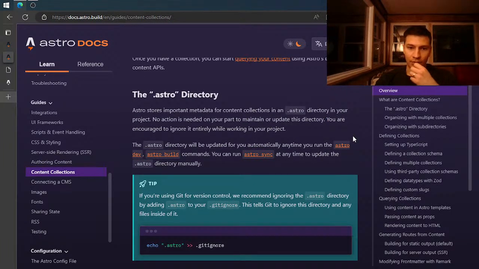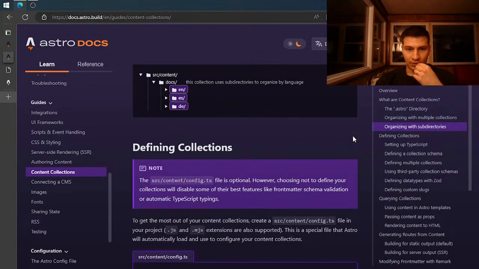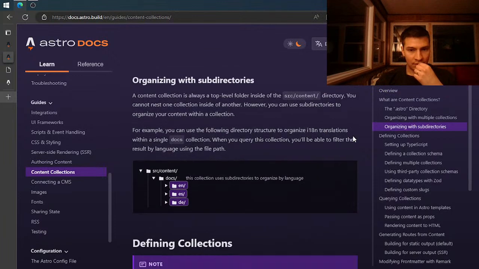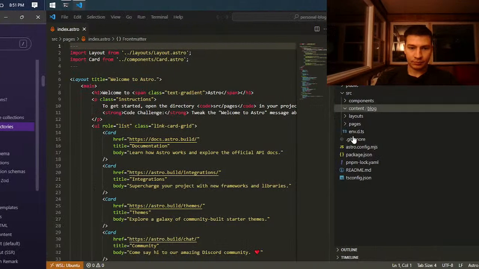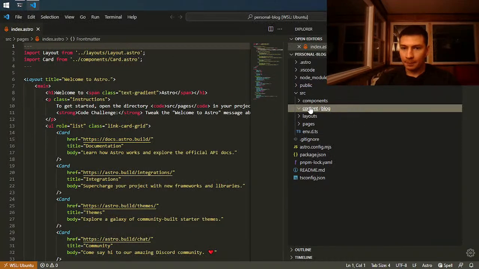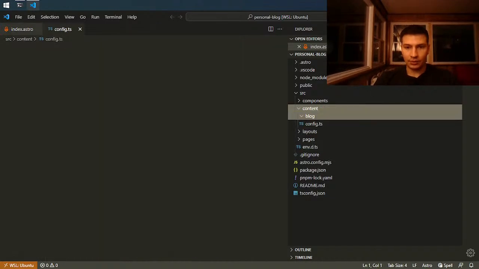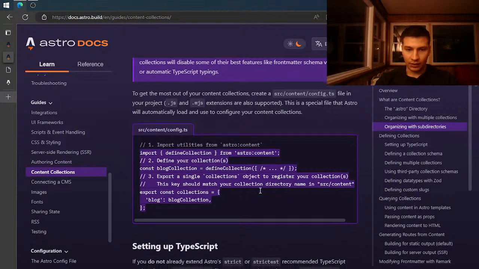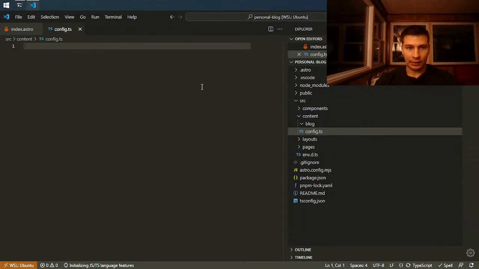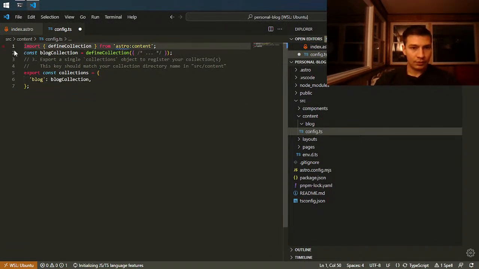Astro stores important metadata for content collections. Astro directory. Okay. Organizing with multiple collections. Okay. Organizing with subdirectories. Defining collections. Okay. So inside of content, we need a config.ts. Under content, we need config.ts. And inside of there, we're going to define our collection. Define collection.